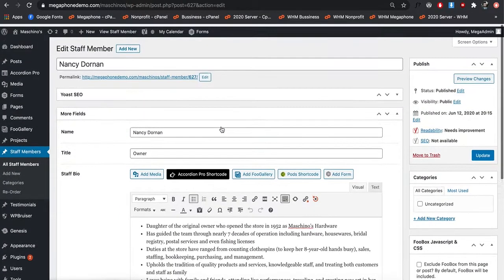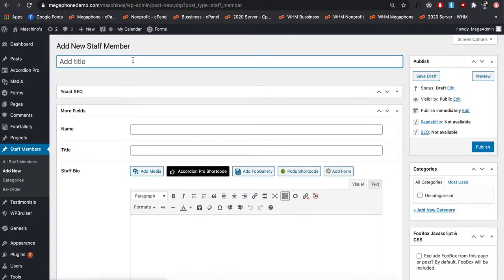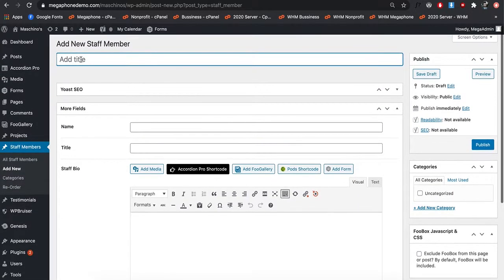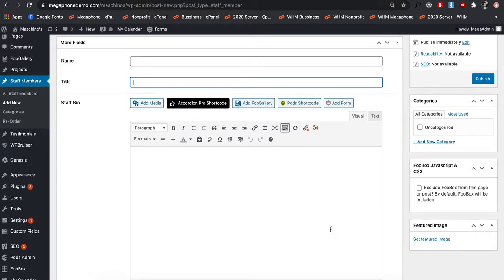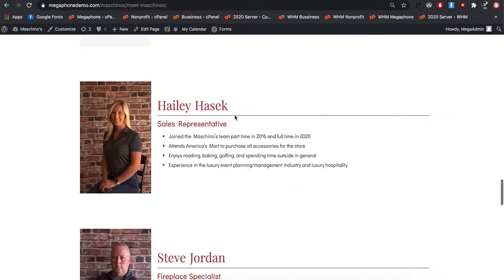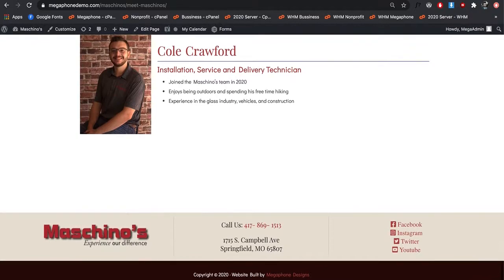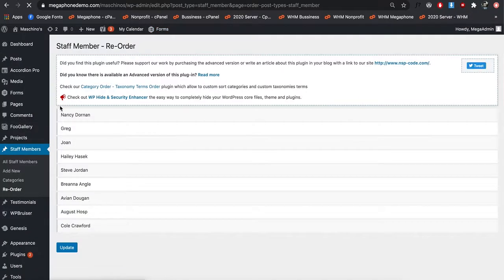And then if you just click Add New, it's easy enough to add a new staff member, add their title, add their name here, their position here, and then their bio and featured image. And then if you just publish it, it'll show up here at the bottom, most likely. If you ever want to reorder them, just click the reorder button here, and then you can just drag and drop them in whatever order you want, and then click Update.